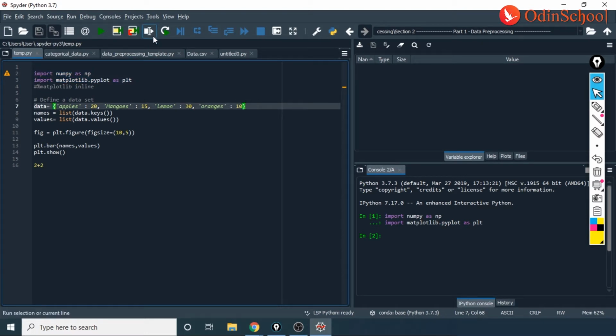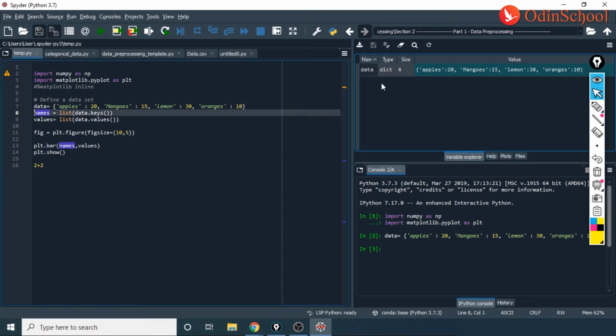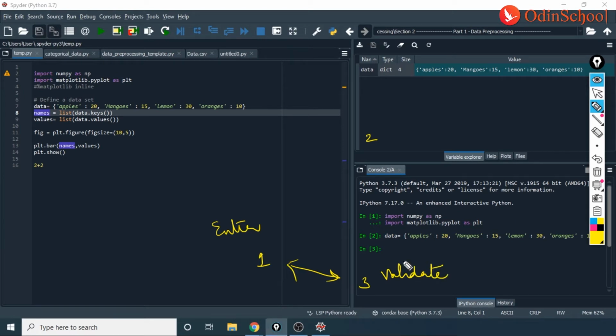Now, I would again execute this, and this part of the screen, guys, to give you an idea, your Spyder is divided into three parts, wherein this is your first, this is your second, this is your third. So first and third: if this is to enter your code, I would say this is to validate your code. The difference between them is as hairline or as minute.